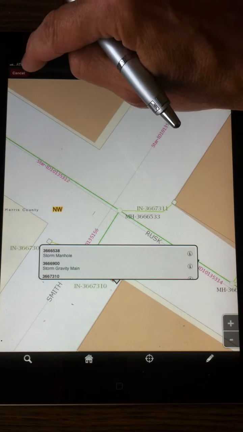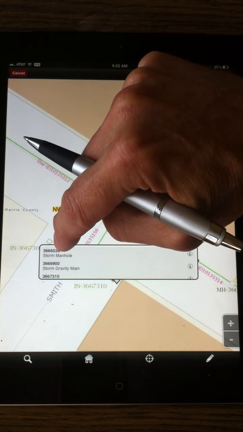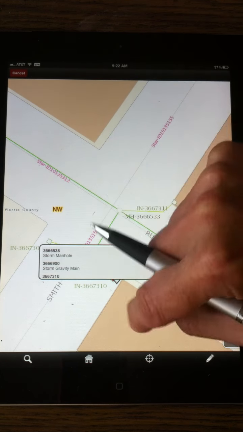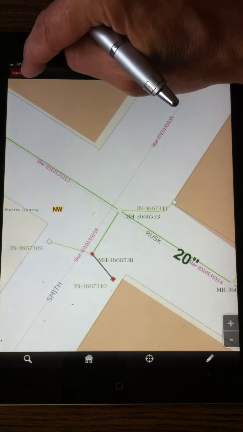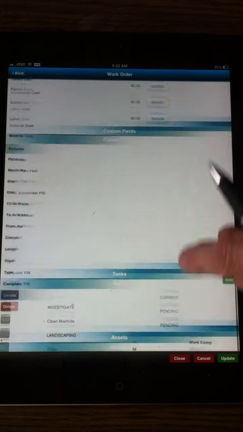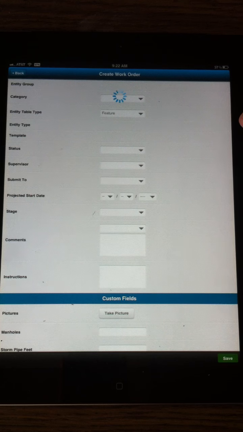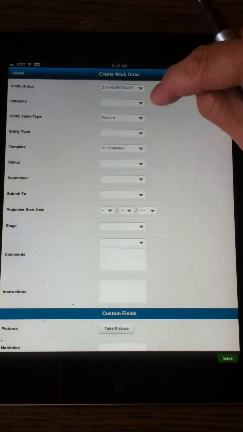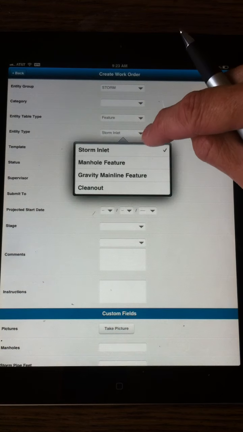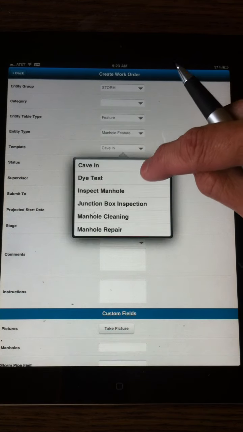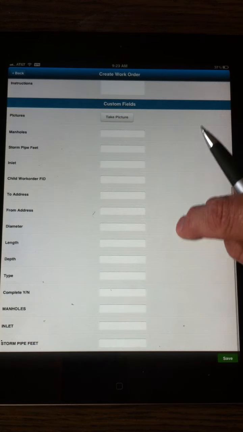Now what I'm going to do though now is take that manhole ID. It's also showing it right here on the screen. And I'm going to go back to my work order and create that child work order. And it's going to be storm, manhole, we'll just call it a cleaning. Fill out all my other standard stuff, take a photo.